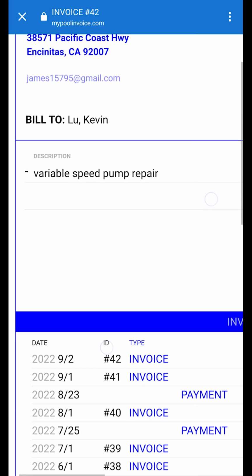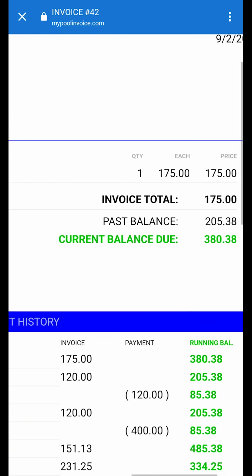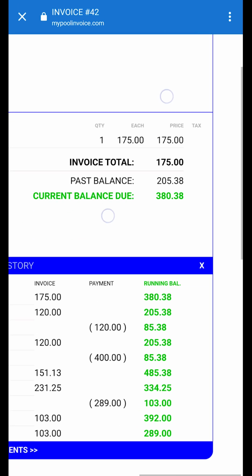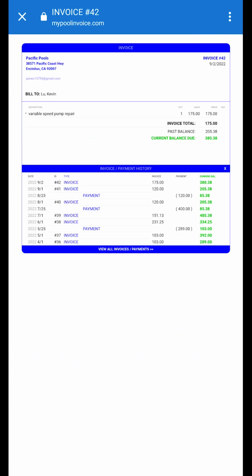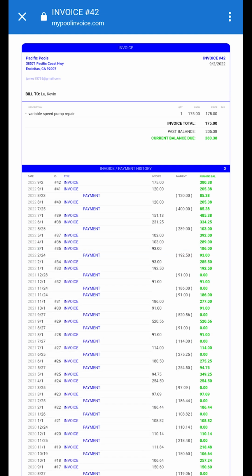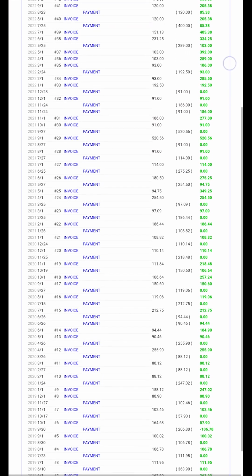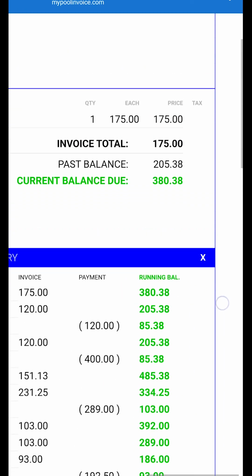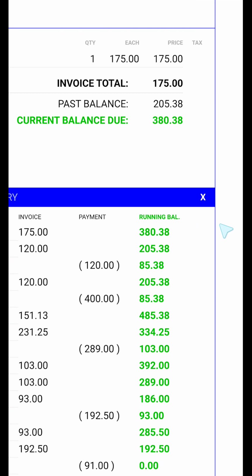So we've got the current invoice. It lists the current invoice total, the past balance, and the current balance due. And here at the bottom, we have the account statement that lists all invoices and payments for this customer, with the running balance on the right-hand column to help clarify any accounting questions.